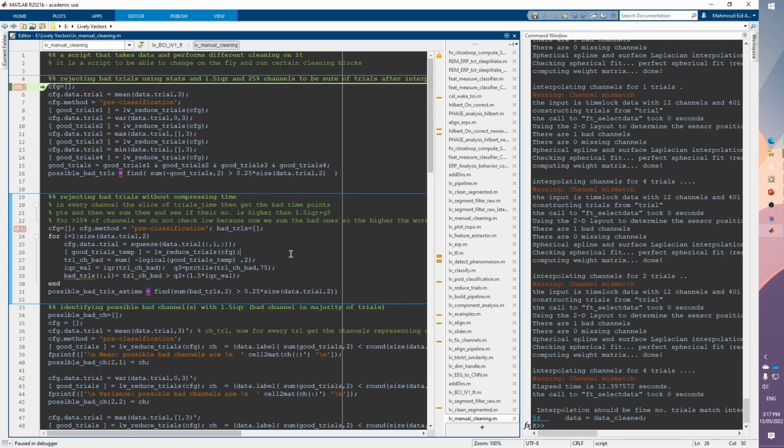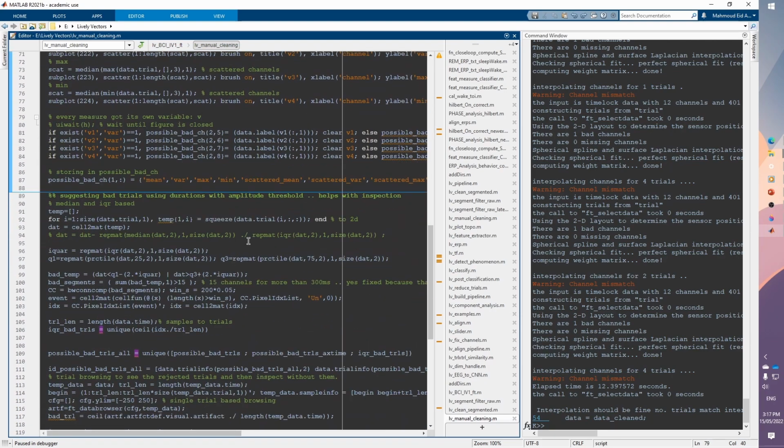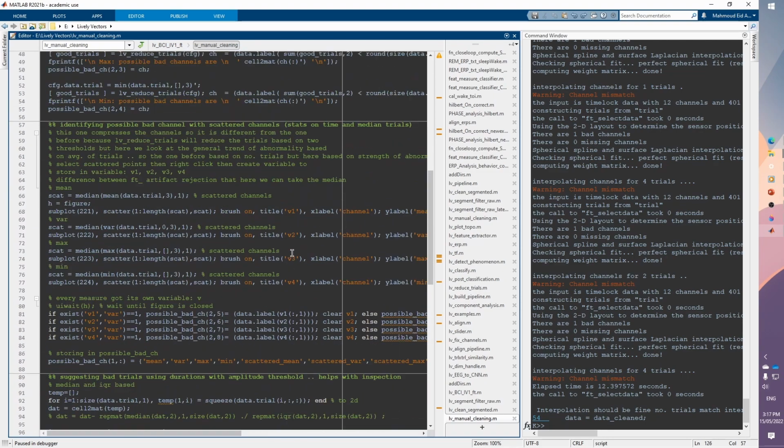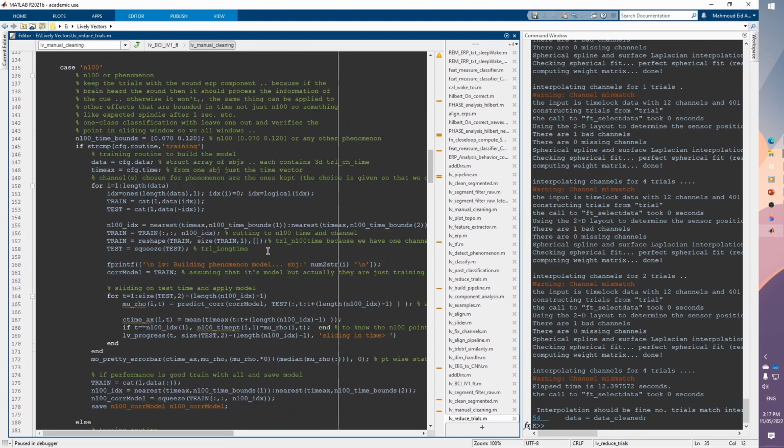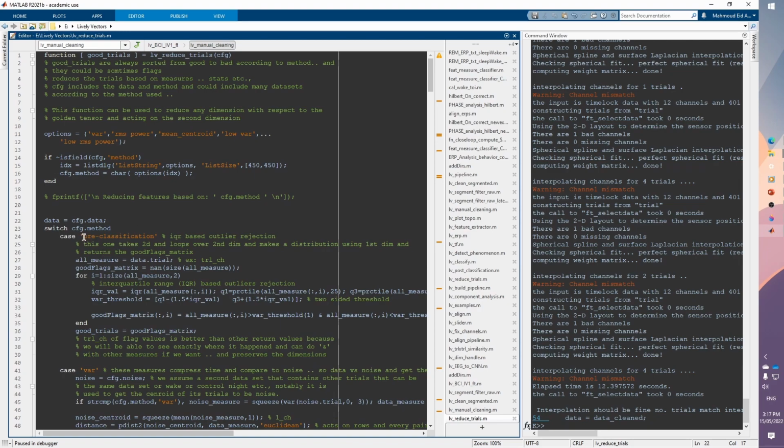In every block we have a different cleaning process that we can apply on our data, so it would entirely depend on the kind of effect that you want to see in your data. Here I'm just defining cfg and then specifying that the method will be pre-classification, and then calling a function called reduce trials in LV. So we can press Control D and look inside this function, and we can see this case, pre-classification. So let's continue our debugging and look at this.